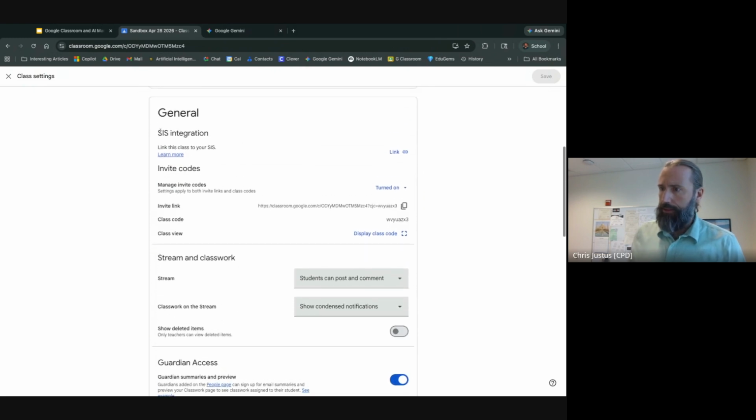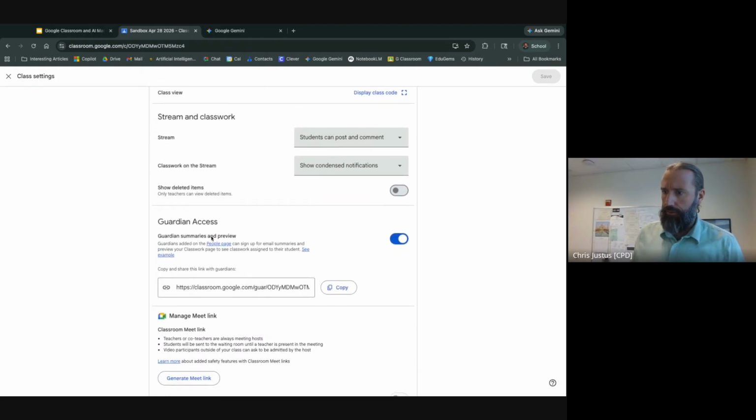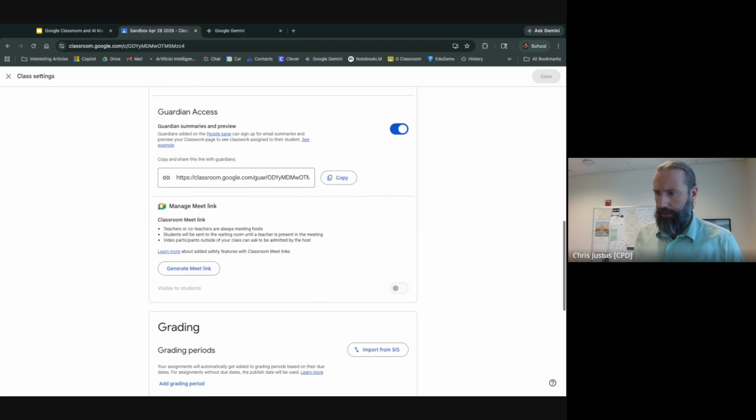All right, looks like there's also some of that SIS integration, so I can link it if I wanted to. And I get a little bit of control over the way that it works. Looks like I can also invite some guardians as well. So if you're in an elementary school and you're managing 32 students, 38 students, whatever it is, you can get your parents into that classroom as well, which is kind of cool.